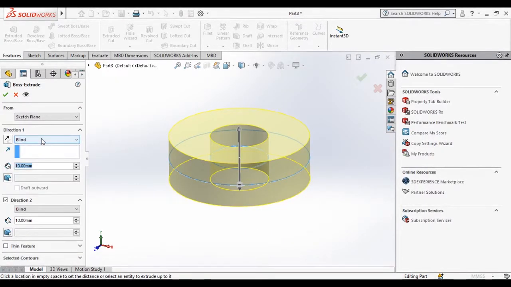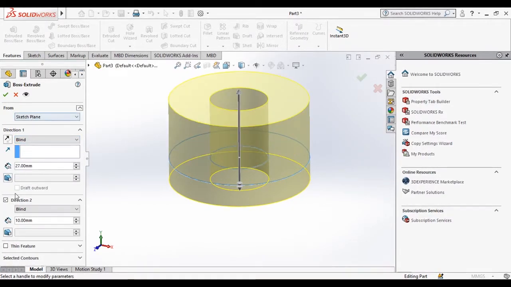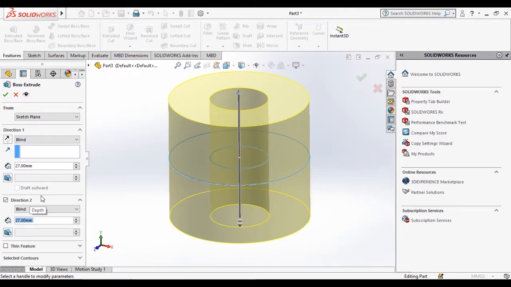You can add the expression itself, and the bottom will be 54 minus 27, and then we'll click on OK.